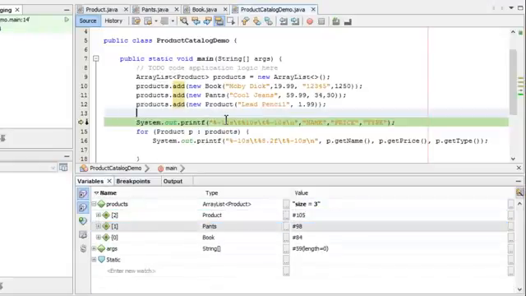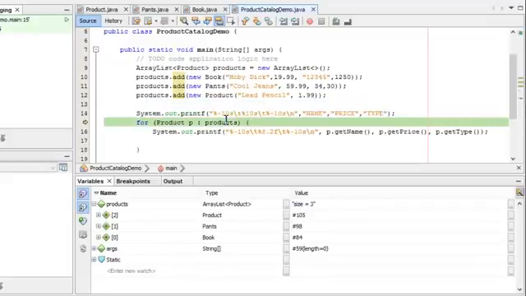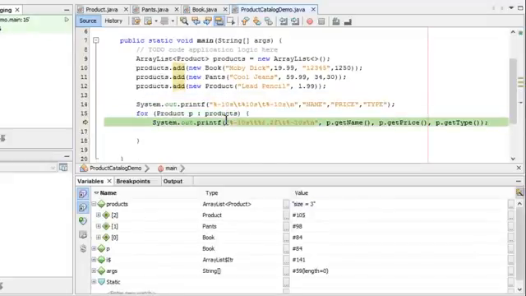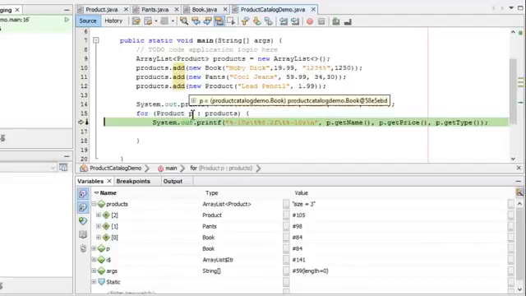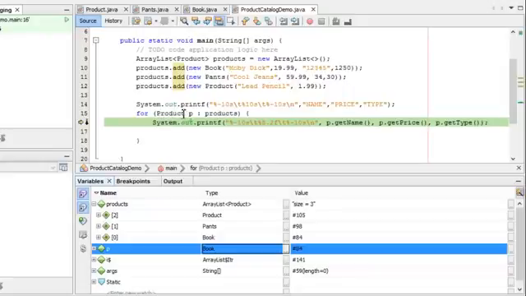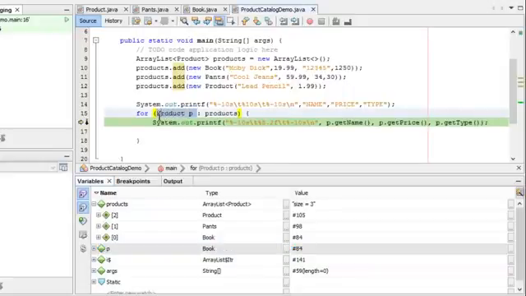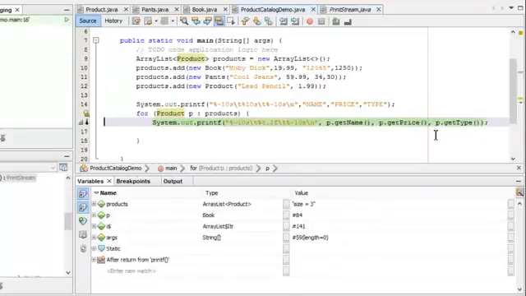Okay, so then when I get down here where I'm going through the for loop, the first p is of type book, even though it says product p. And again, the only reason I can do that is because book is a subclass of product. Now, when I get to p.getType, I'm going to hit F7 so you can see what happens. Let me just zip through this until I get there.